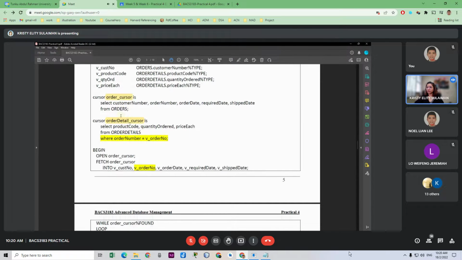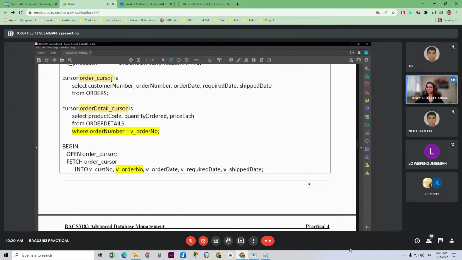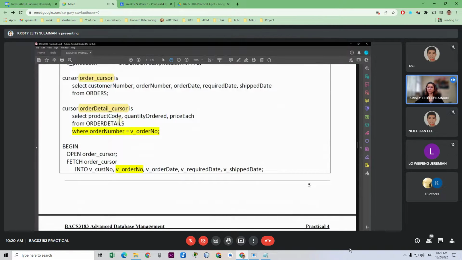So this one from orders, and then this one from order details, and we have a condition here. Okay, so begin. We begin the block, we begin the statement, the execution. So first you open order cursor, and then you fetch. You get the information, you select all this data from these variables, you put it into the new variable that you declared previously. Similar thing with the previous sample.